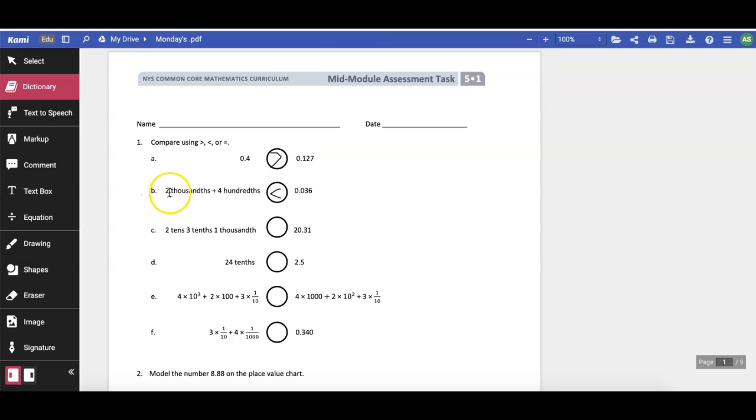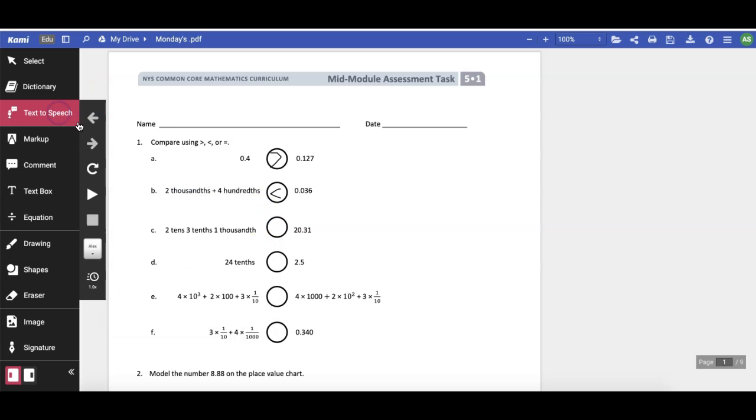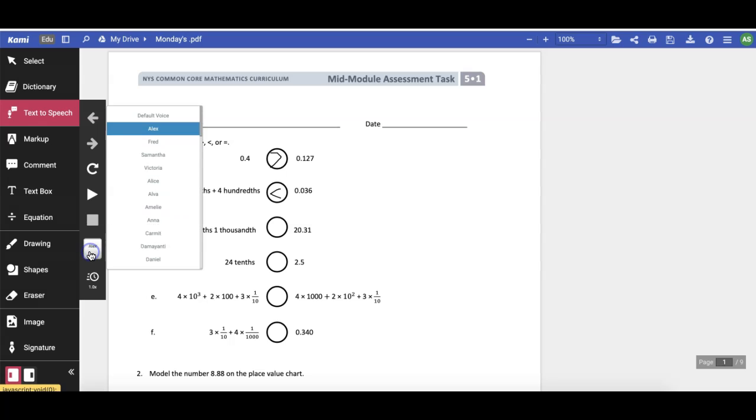The dictionary feature allows you or your students to highlight words. There we go. And when they click on dictionary, it'll give them the definition. Text-to-speech, once you've highlighted text, will read that text to them. Oh, we're way up here now. Okay. You can even change the voice to different voices, decide on the speed you want it to read, and such.